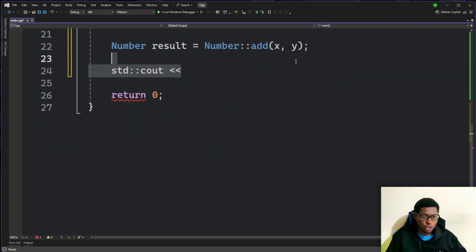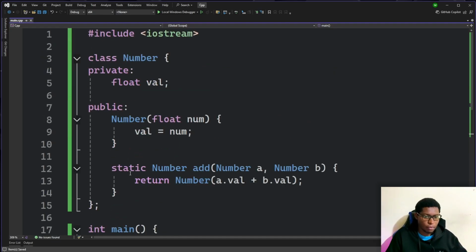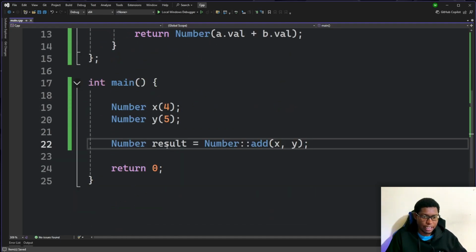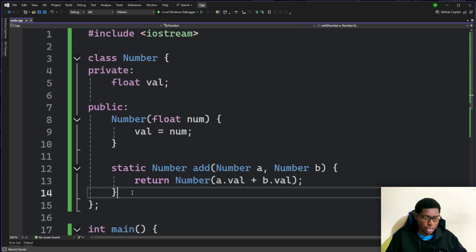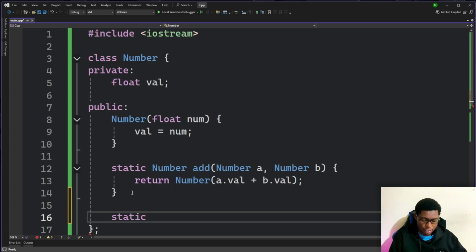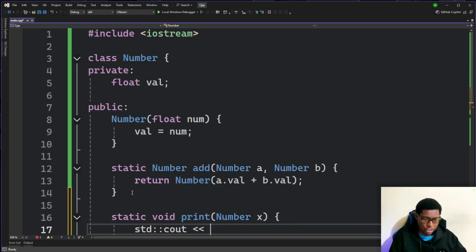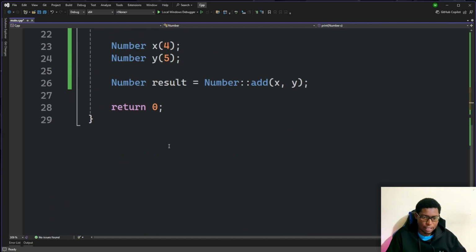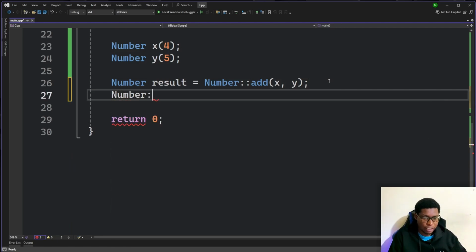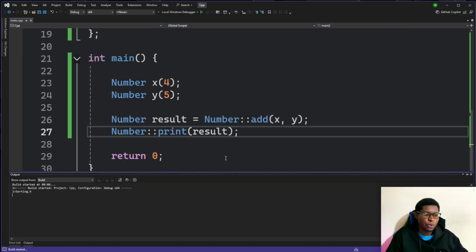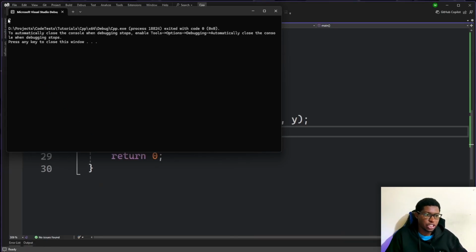Now in this case we don't have a way of printing the result directly, right? Because we have a private variable. So I'll just add another static function again, which does not return anything but prints our value, right? It will print a Number, let's say x. What will come out is x.val, and then the end line, right? So that we can say Number::print result, right? If I run this, we'll expect to see the result, which is 9, right?